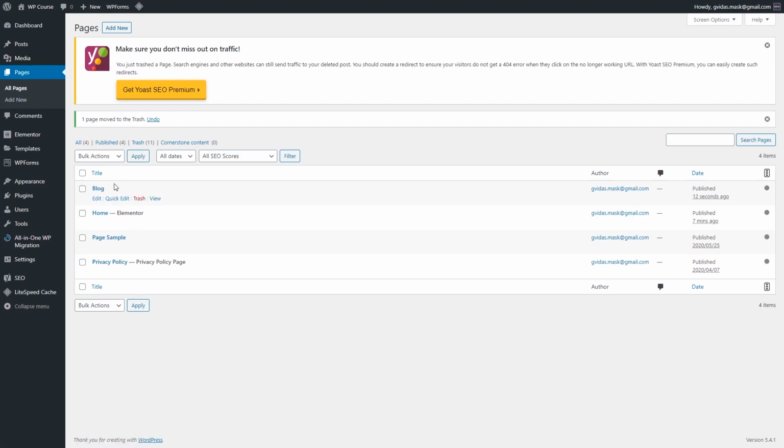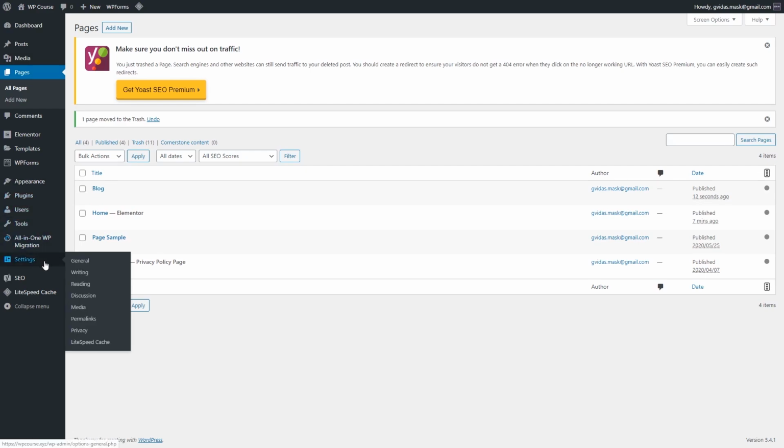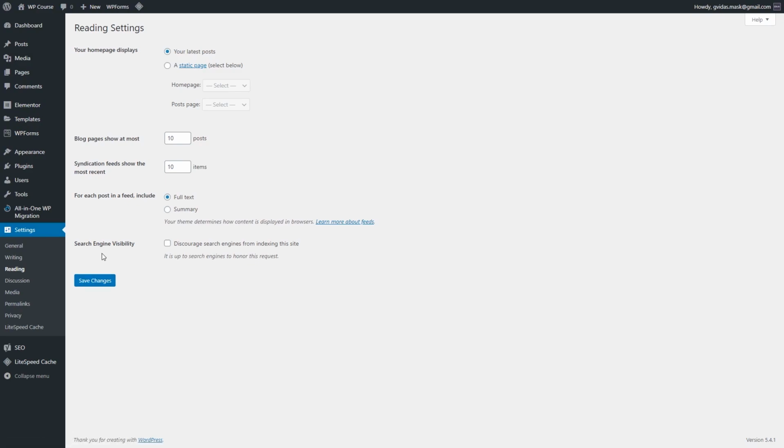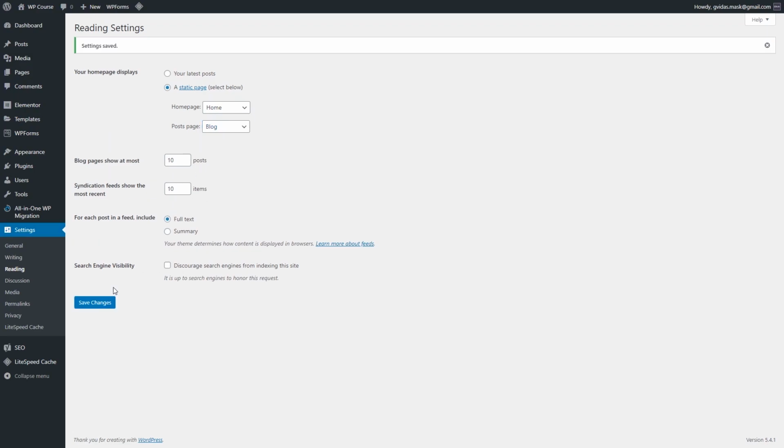So to do changes, we have to go to the settings section and click on the reading section. As you probably remember, previously I told you that we will come back to this section and make changes to it. So let's go right here and click a static page. Let's set our home page as our home page, and for the post page, let's select blog. Once you have done this, just click save changes, and now we can visit our website.